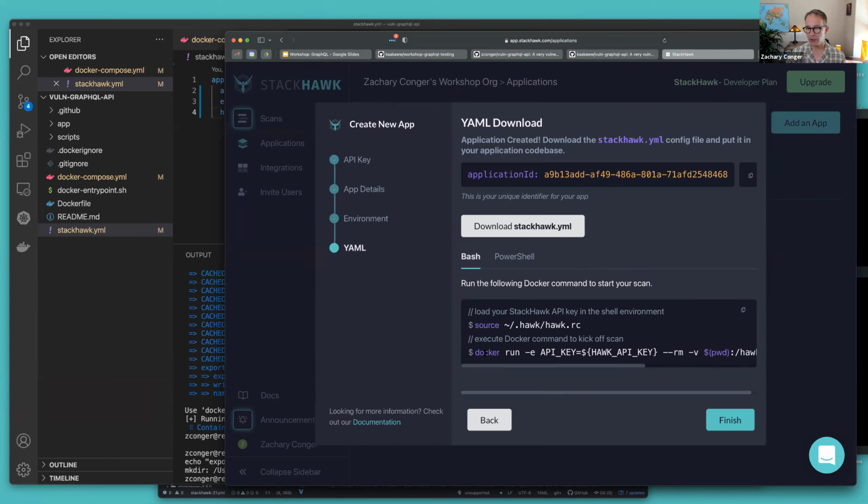So just to walk through this Docker command, because I know it's a little complicated. We're going to say docker run a container. We're going to send in the environment variable API_KEY. So within the container, HawkScan is expecting this environment variable API_KEY. So we're going to set that environment variable to whatever we have in HAWK_API_KEY, which is that variable that you exported that contains your StackHawk API key. When the scan is done, we will remove the container, so you don't get your docker ps littered with old HawkScan containers.